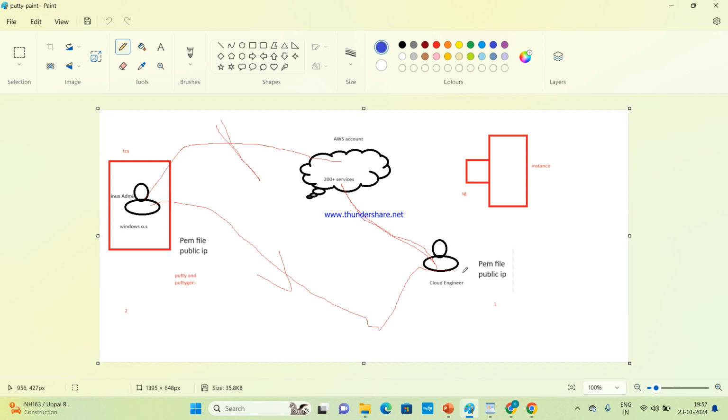This is the cloud engineer. The cloud engineer has access to all 200 plus services, right? Yes. Now there is a company.